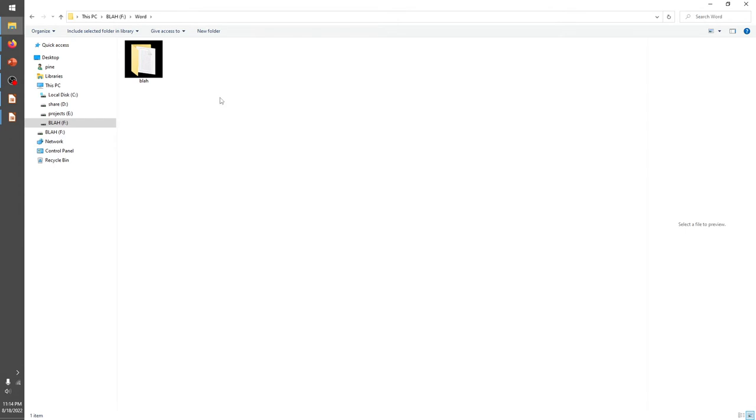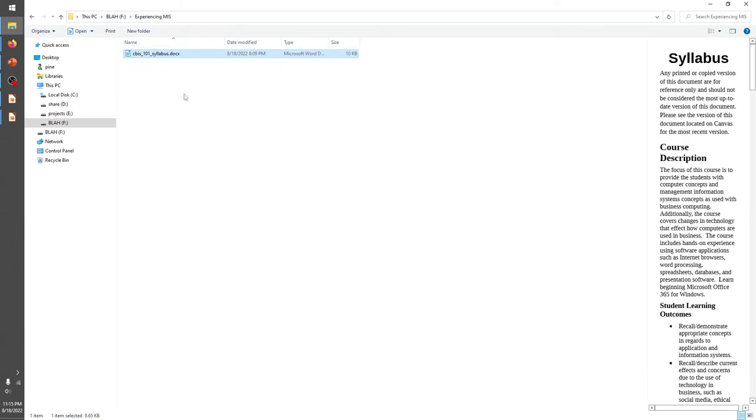However, the difference here is that within one single Explorer window, and I'll talk about Windows a little bit more in a little bit, it's really hard to move a file or folder back up. It's easy to move it down a file structure. It was easy to move a file into blah, for example, but it's hard to move a file back out of blah. So if I come back here to Experiencing MIS, this is where CBIS 101 syllabus now lives.